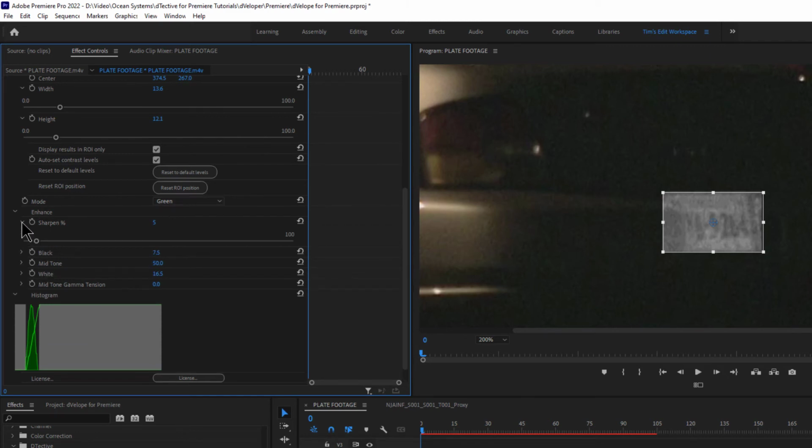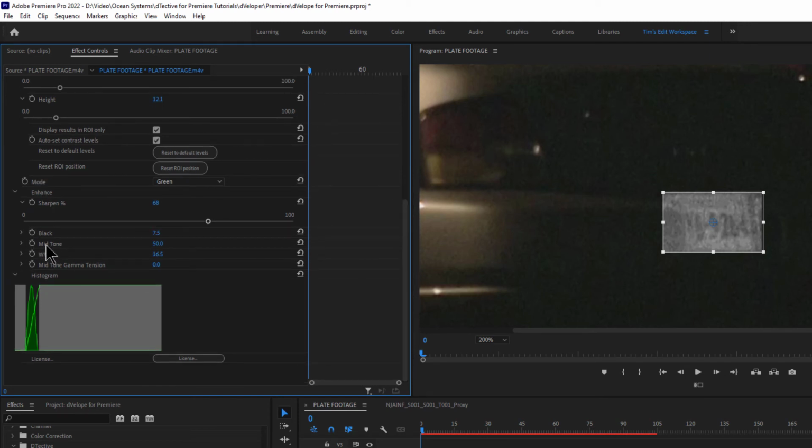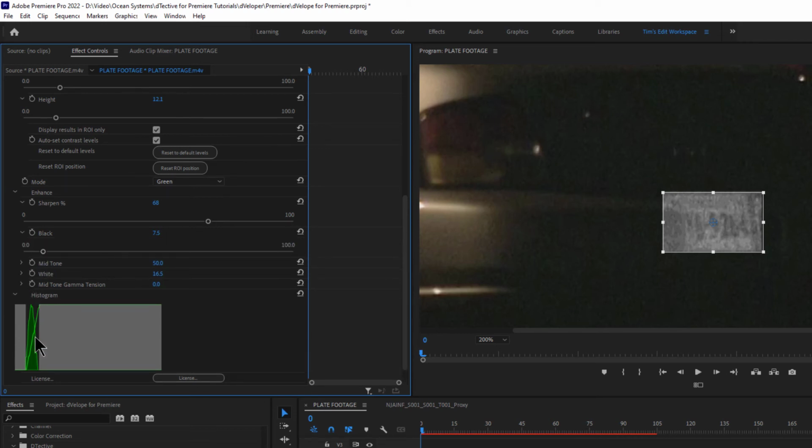Now we have sharpen. So you can sharpen the output. So if I drag this to the right, you'll start to see it getting a little bit sharper. Go back to the left, and it's a little bit softer. Okay. And then we have black, midtone, white, and midtone gamma tension, and these all correlate with the histogram. So you'll see as I twirl this down, if I drag this to the right, watch the histogram, and go to the left, you'll see the histogram is being adjusted. I can also adjust black levels by clicking here and dragging. You can see that this slider is directly correlated to this adjustment.